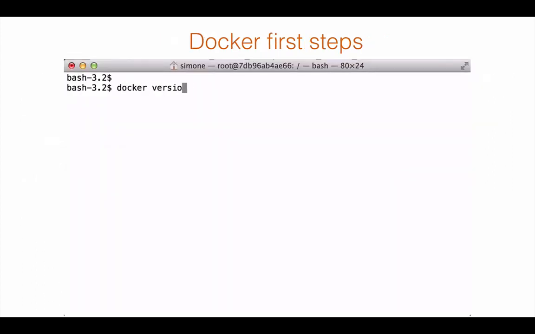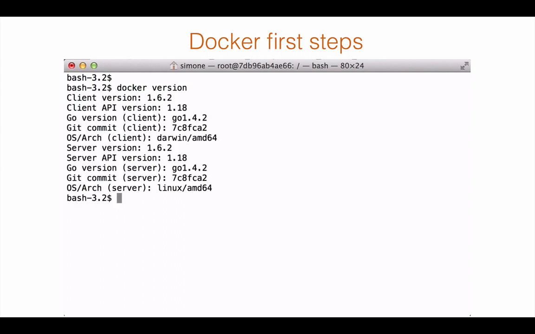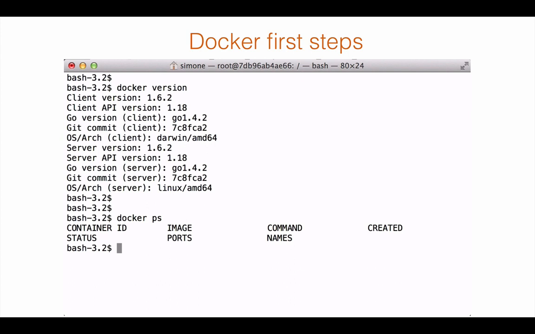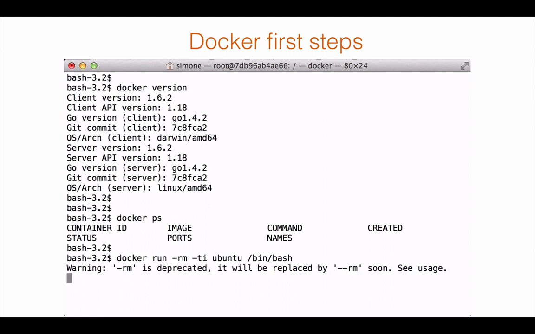This is my bash. I'm looking at the Docker version. It means that Docker runs and operates. I look at the processes. There is currently no process running, so no container running. So let's launch one. The command is run. T is TTY, I is interactive. I'm going to base it off an Ubuntu machine, and I need a bash.